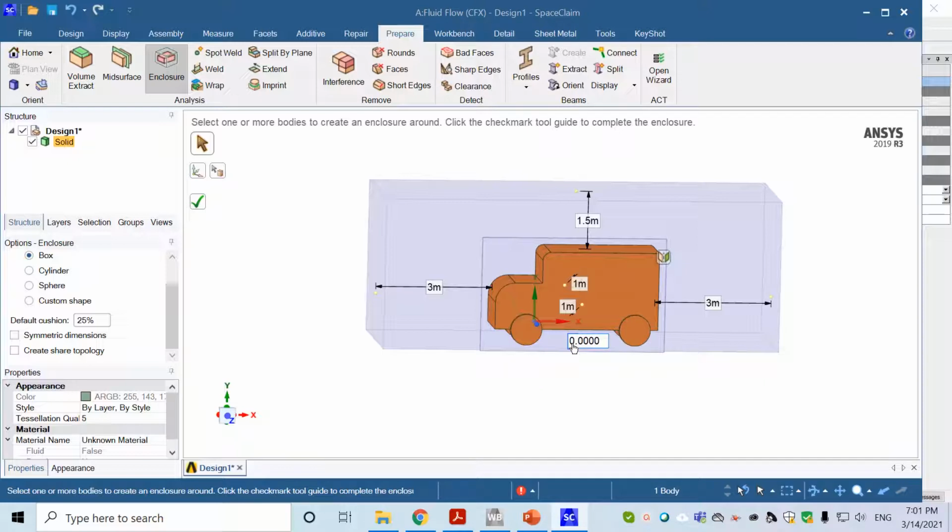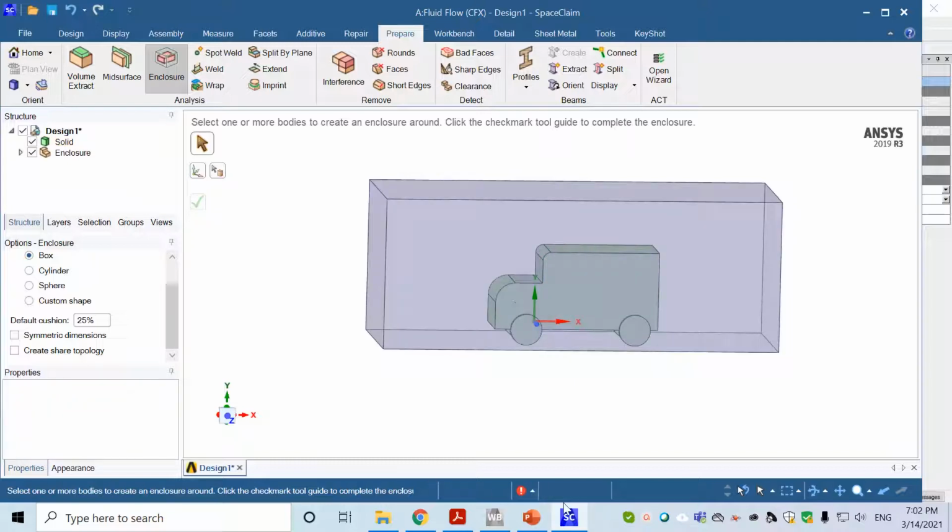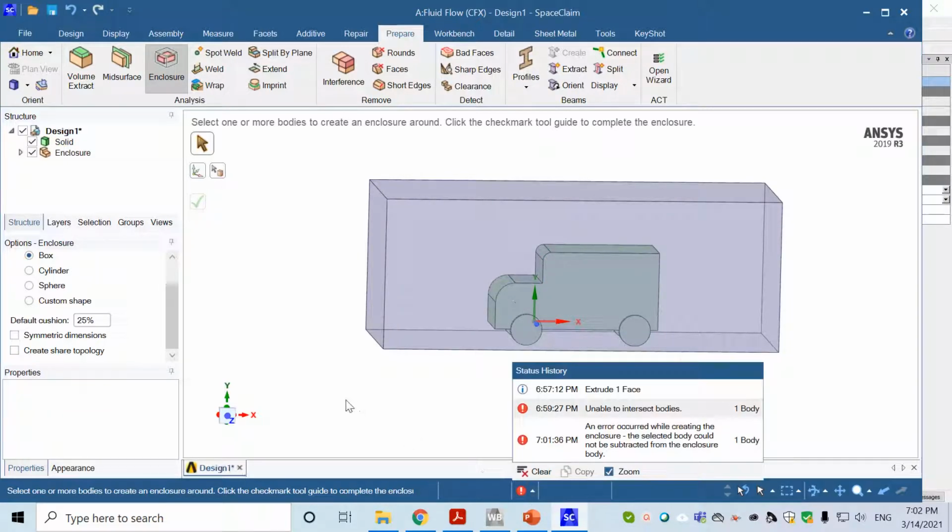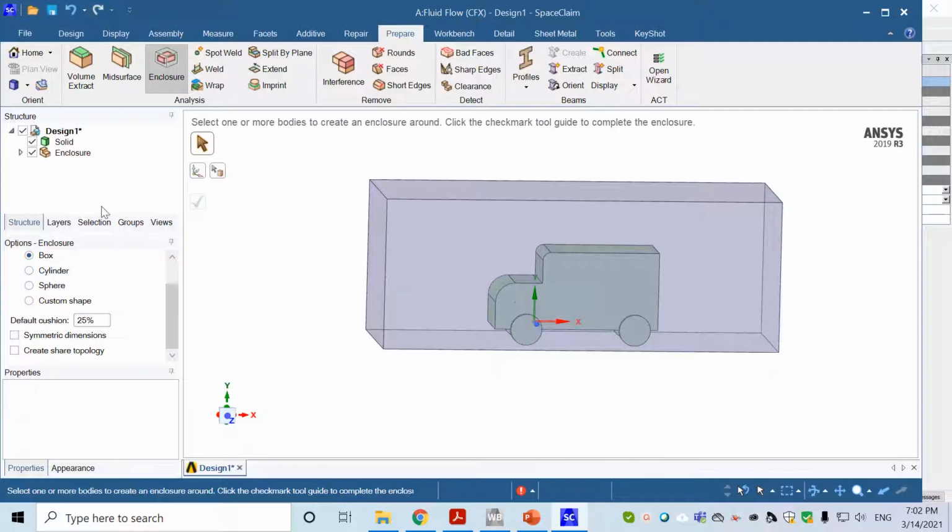Let's say 10 to the minus 5. See what happened. Okay, now this time it works. Okay, so now we have this.